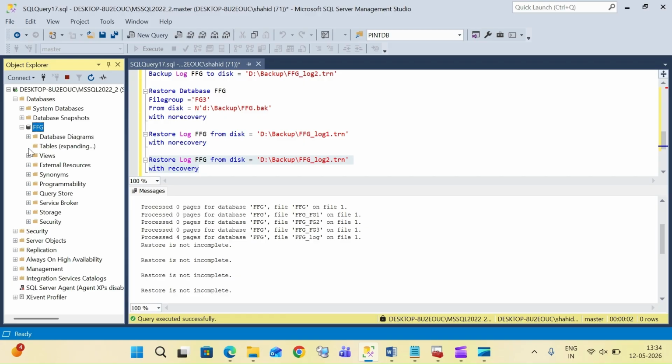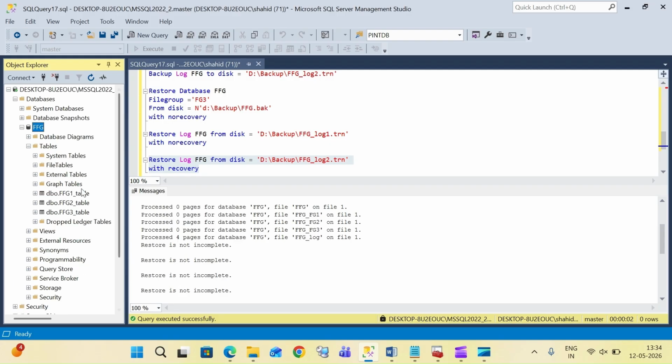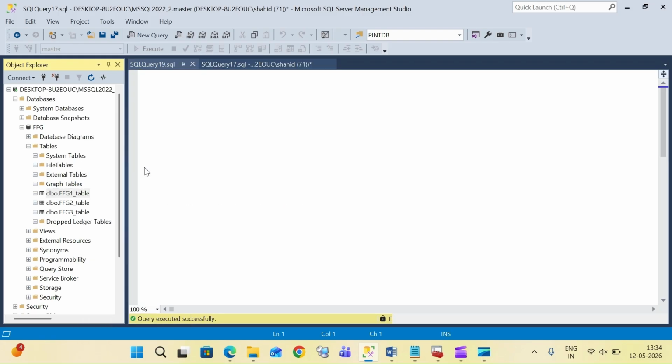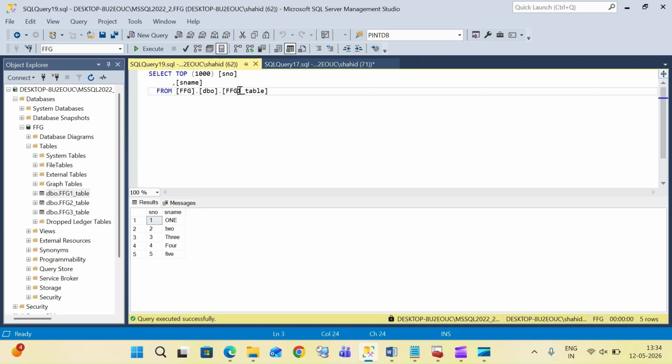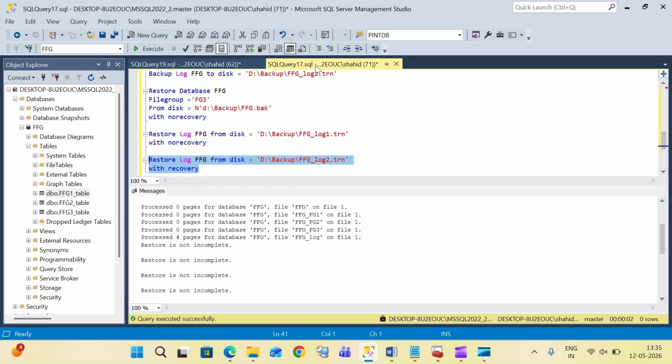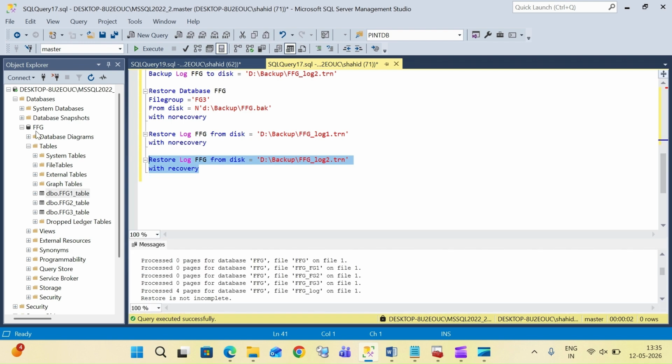As I executed the above commands, I have created tables called FG1 underscore table, FG2 underscore table. We select the data here. You can see here FG1 table data, FG2 and FG3. Everything is back. Also, if you don't want to go like this, if you want to execute in one shot, you can do that as well.